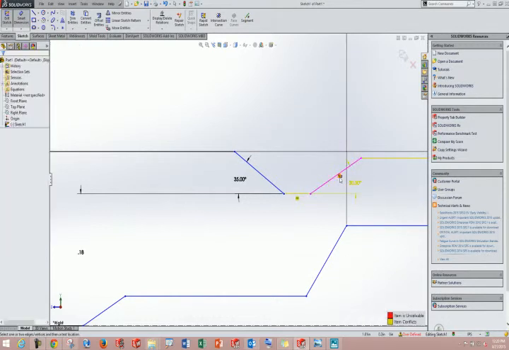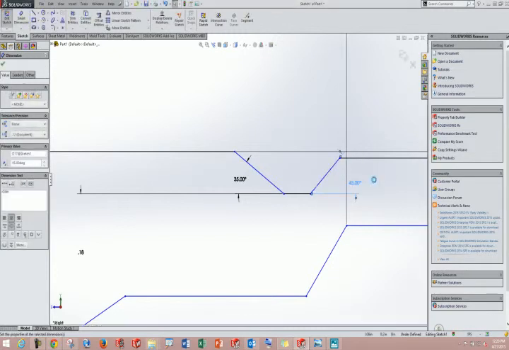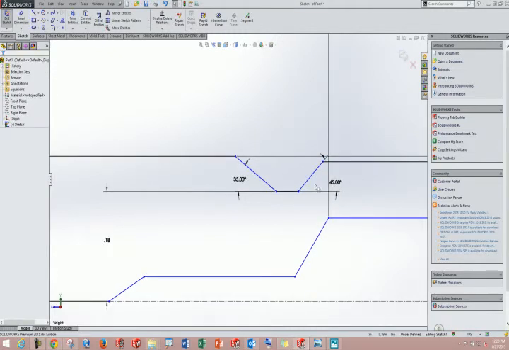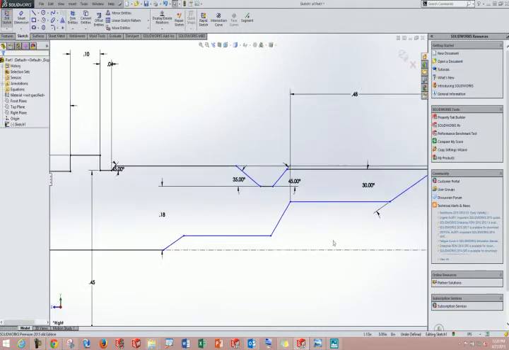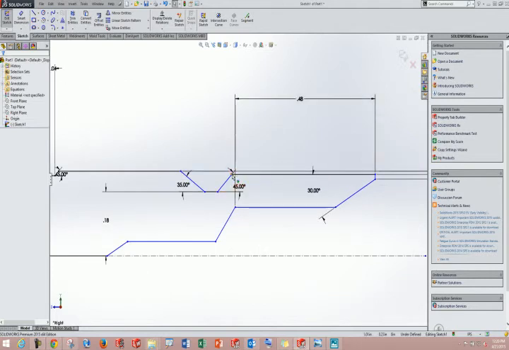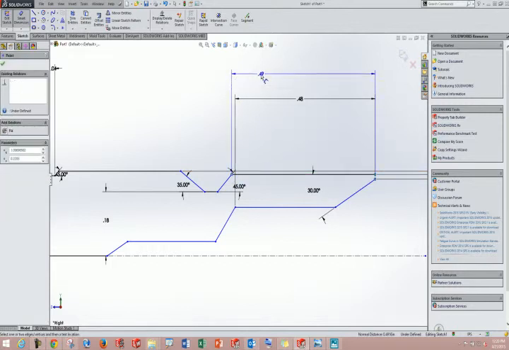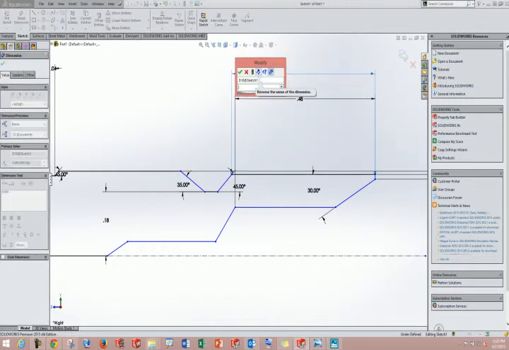Let me get rid of this relationship. So I want to get rid of this equals relationship so that I can change this. So I'll make that 45. Very good. Now here I just need to know what is the dimension from here to here. So we'll go from the end of the part to this point, and I need for that to be 0.572.